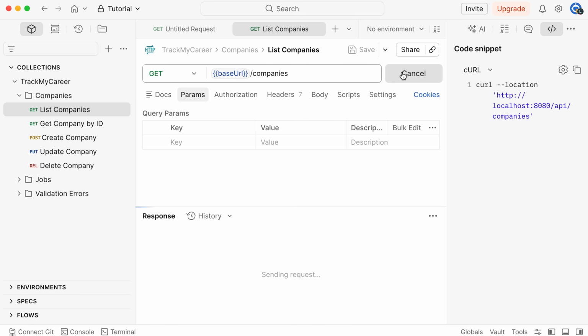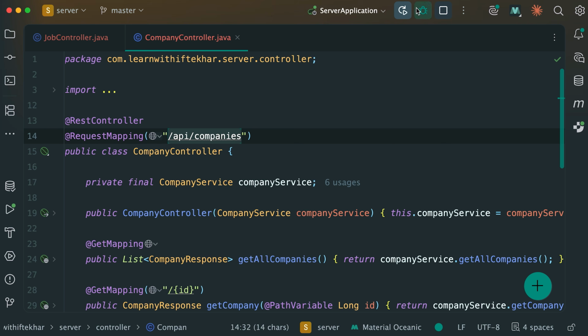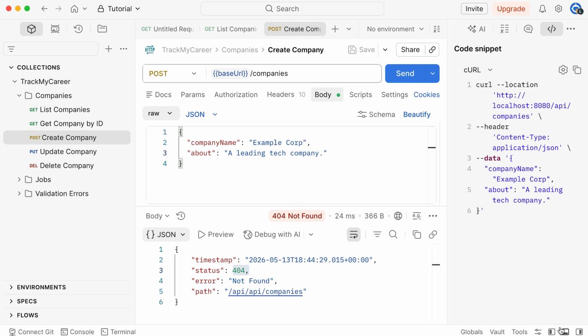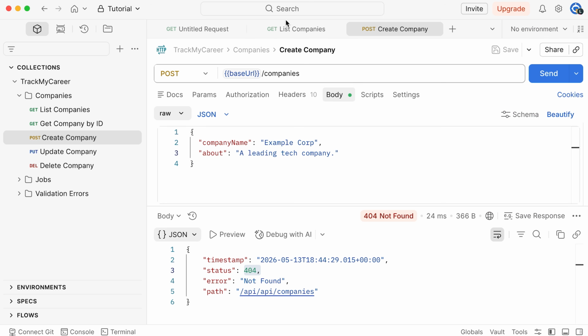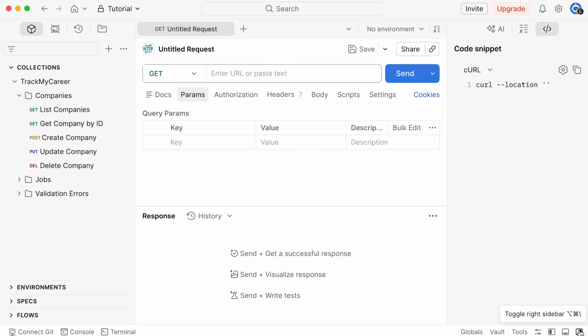Let's get the list of companies. 404. I forgot to restart the server. This is the problem I face when developing Java projects. We need to restart the server after each modification. That sometimes becomes annoying. Closing all other tabs.